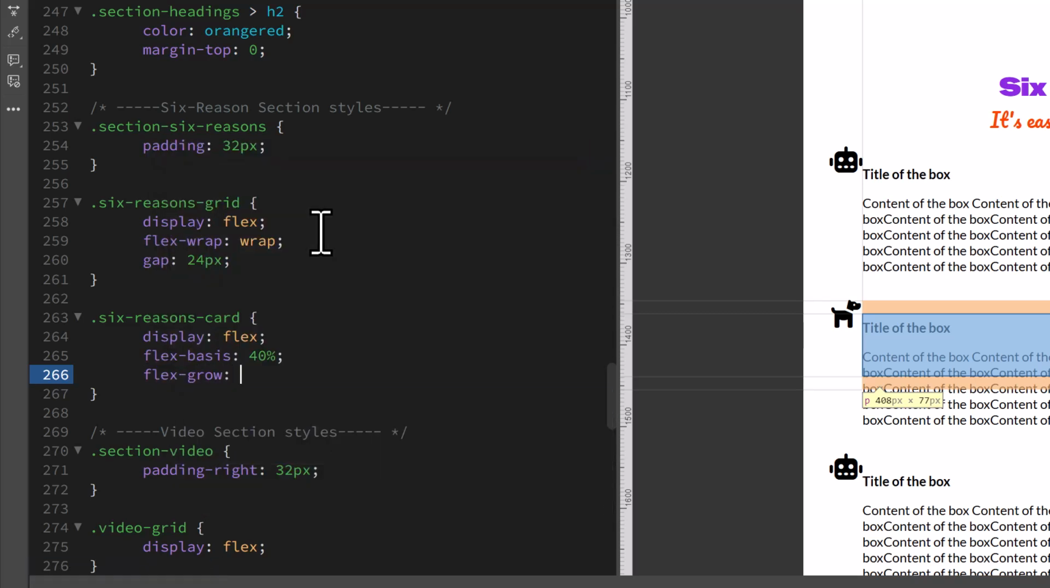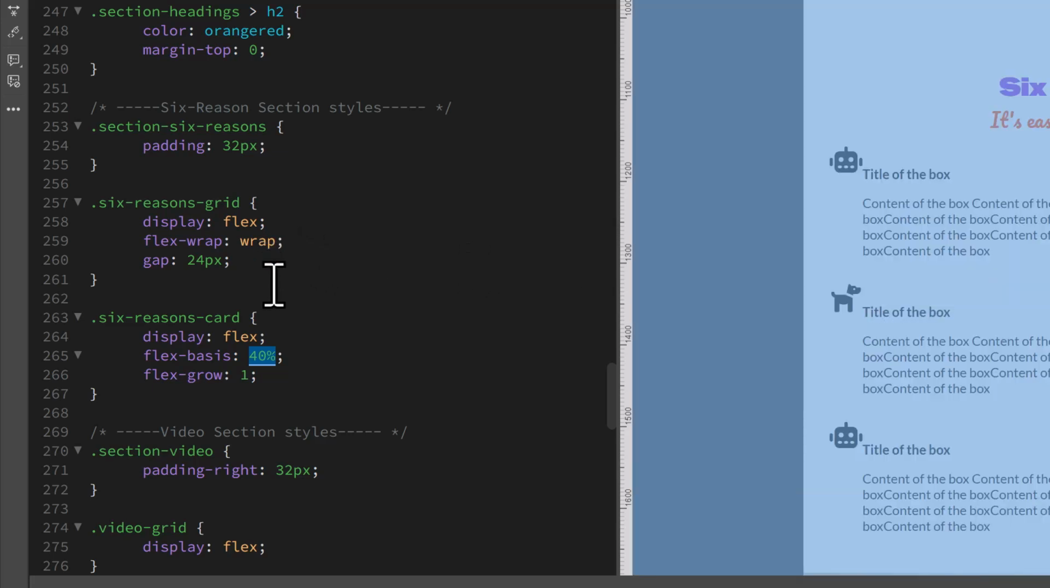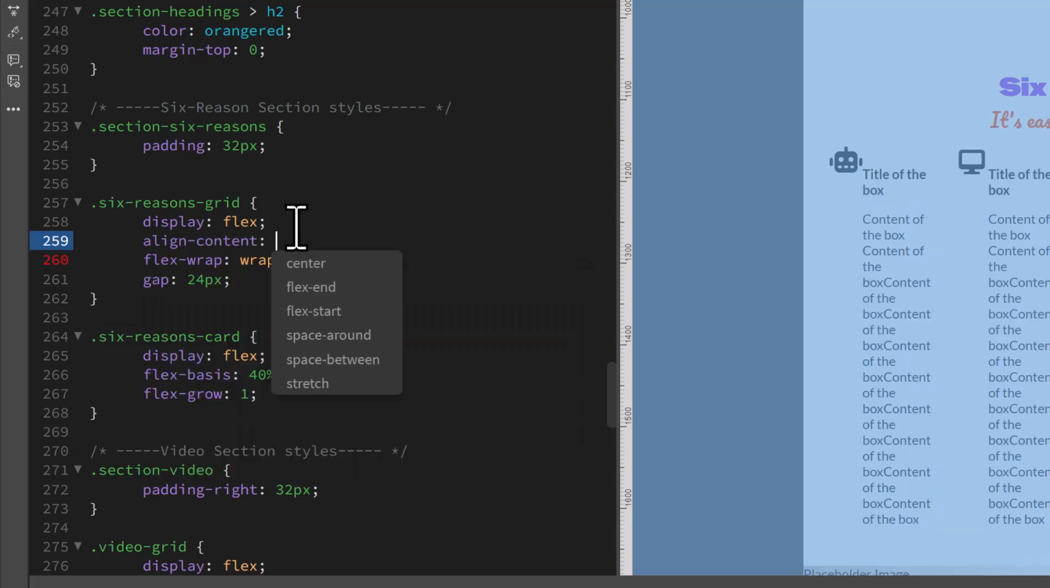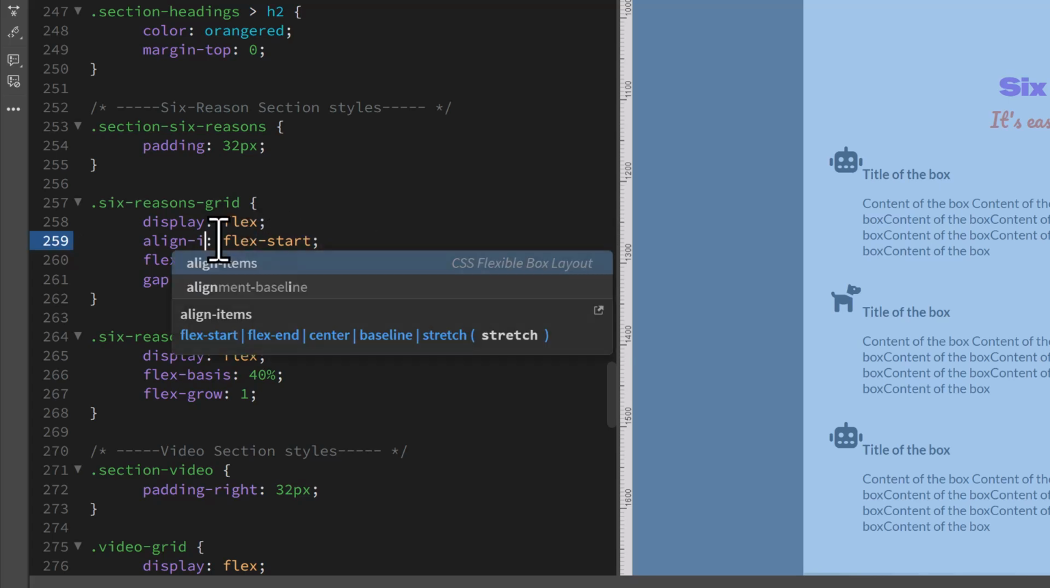And then flex grow. So the same thing we did before, bring it down to 40%, so we don't have to worry about margins and padding. And then with the flex grow 1, it splits the difference anyway. And then the grid itself is flex, and we want to align content, flex start. Did that work? That did not work. Is it aligned items?